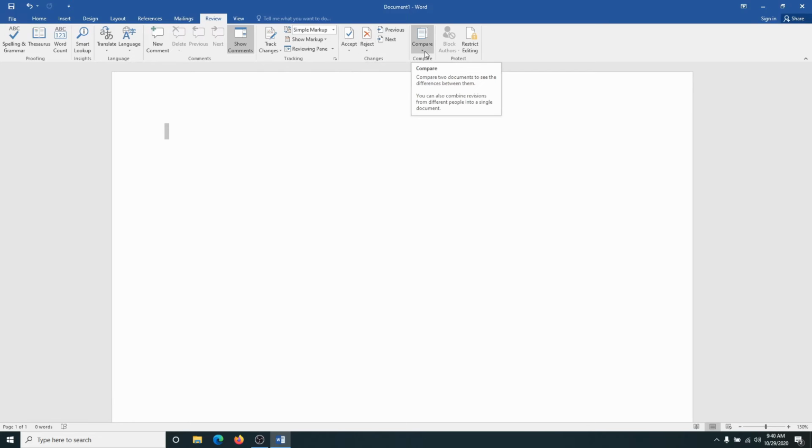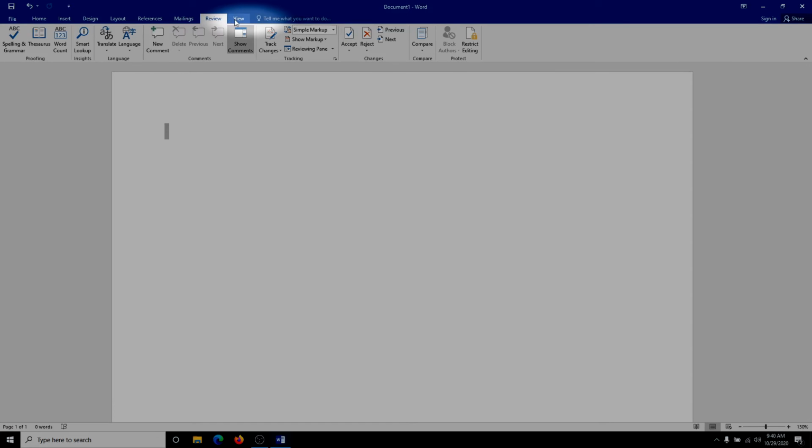Compare. This allows me to compare two documents and see the differences between them. And then protect. This allows me to restrict other people from actually editing my document. If I'm doing a collaborative work, but I'm the one that's actually writing the document, I can restrict that to where the other people can only make comments or only make suggestions, but they can't actually edit or change the document. And then finally is the View tab.